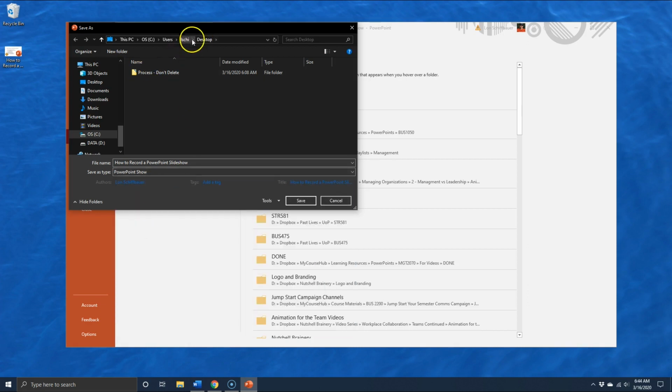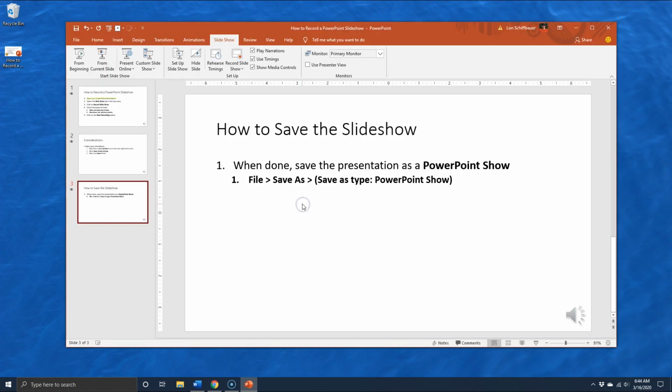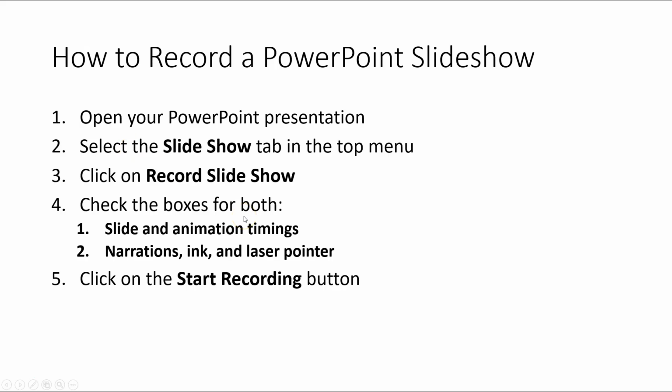So I go ahead and click that. And then I've got that on my desktop. So I hit save. Okay. And eventually, there it is. It's right there. So let's see how this works. I'm going to go ahead and open it up and you can see what happens. All right. So boom, right away, I see my full presentation.